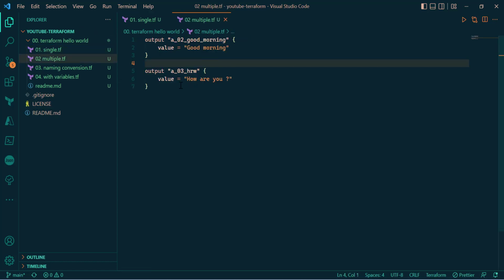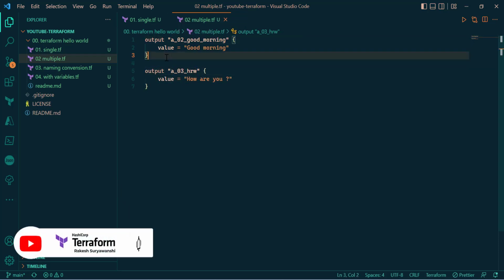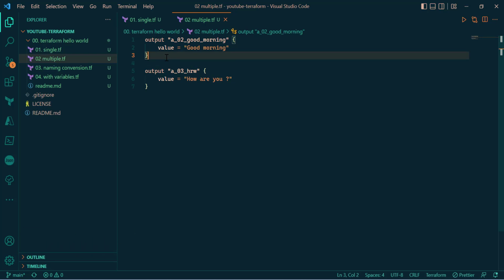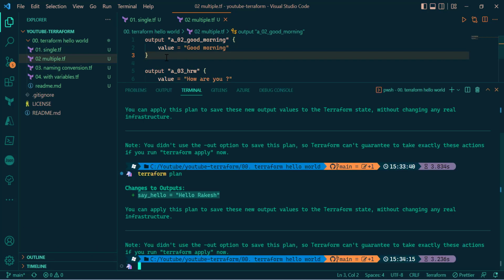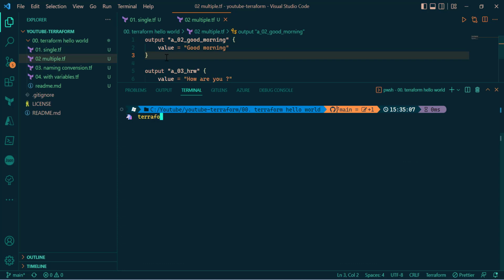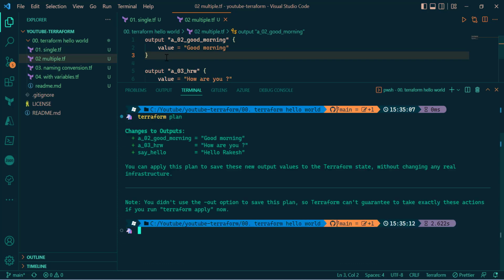Now let's look at another example from a different file. In this particular file, we have two output values declared. One is good morning and the other one is how are you. Let's see what happens if we run the Terraform plan. I'll just clear the terminal and run the Terraform plan again. This time it returns three outputs.